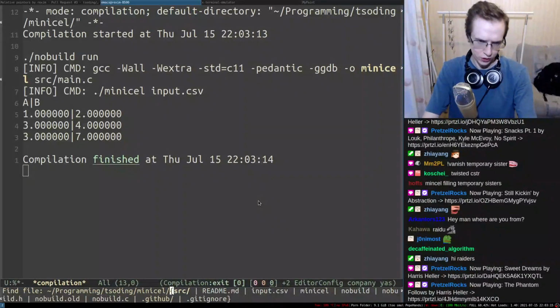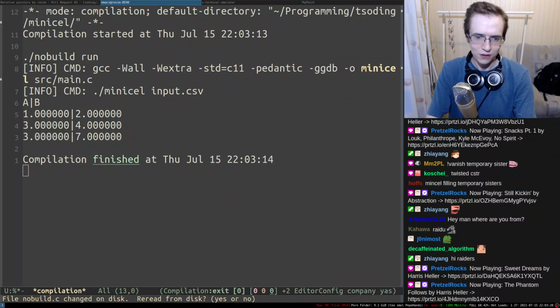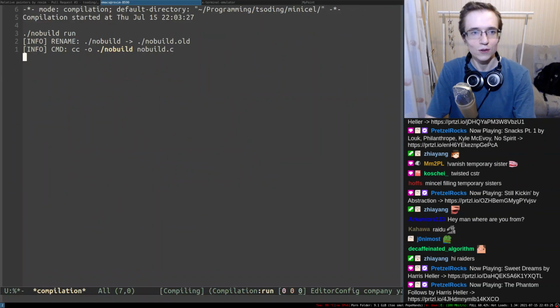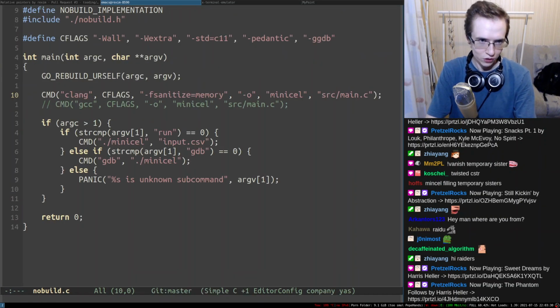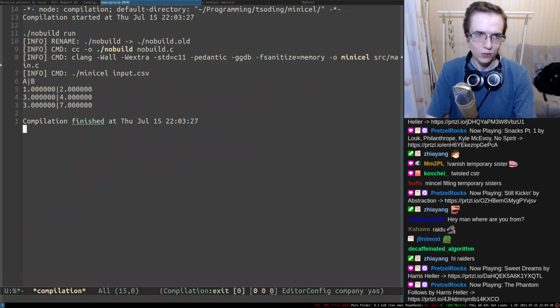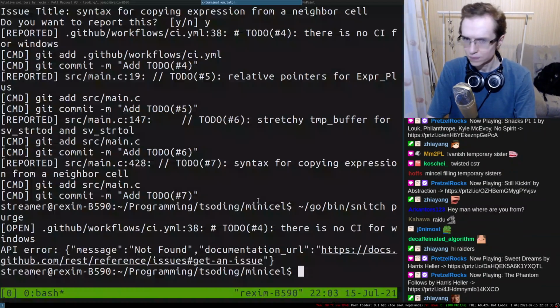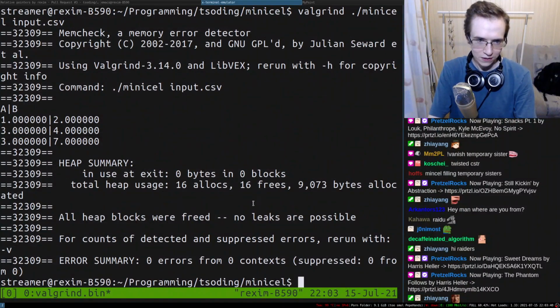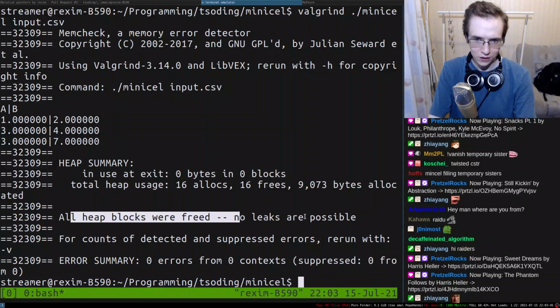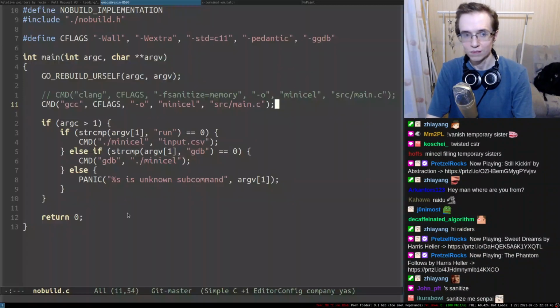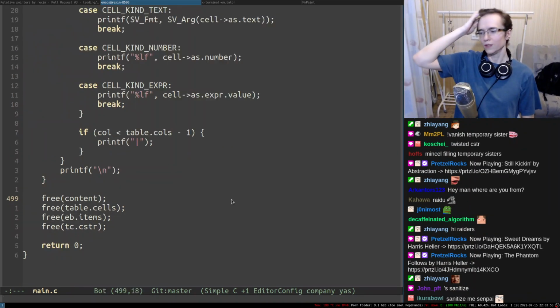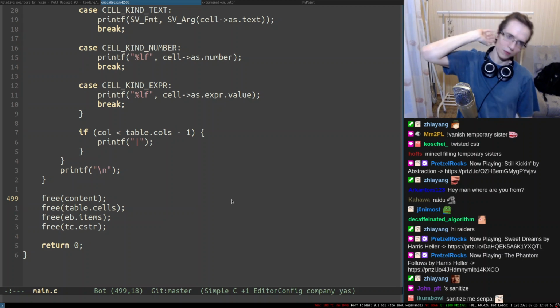On top of that, we can try to maybe run all of that with the memory sanitization. Oh, with Clang and stuff, you know? All right, that looks cool. So if I build it with GCC, well, correct. Mini cell input CSV, and all right. 0 errors, 0 contexts, no leaks are possible. Okay, so that's pretty cool. That is pretty sick, not gonna lie. So no memory leaks.